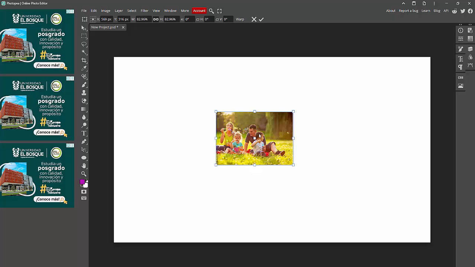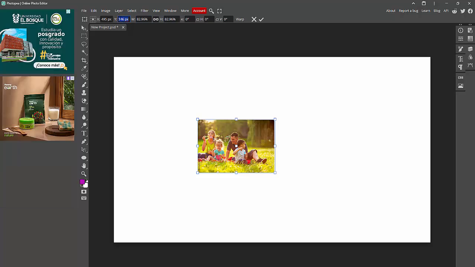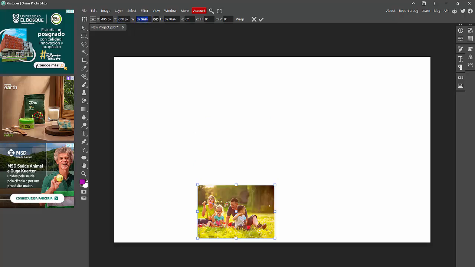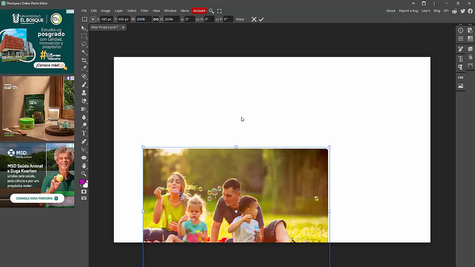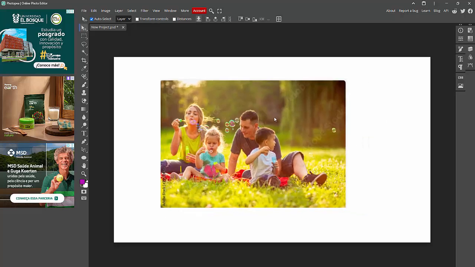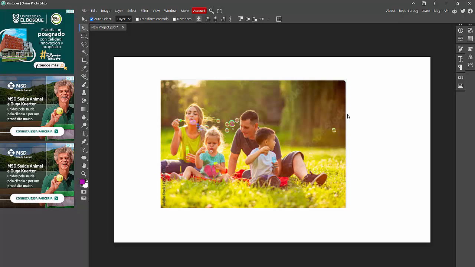Now you can see the opened picture. This picture can be resized in inches. Now select the height and width, and enter 600. Now you can see the result. Now click the confirm option. Changing the size of an image in inches in Photopea software is very easy.